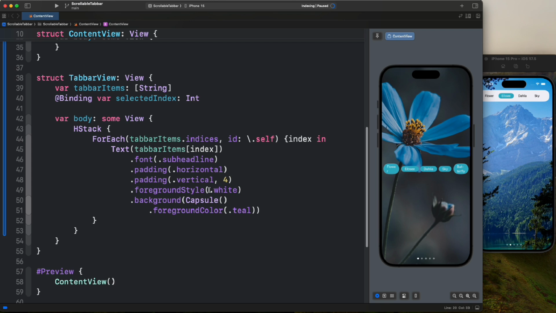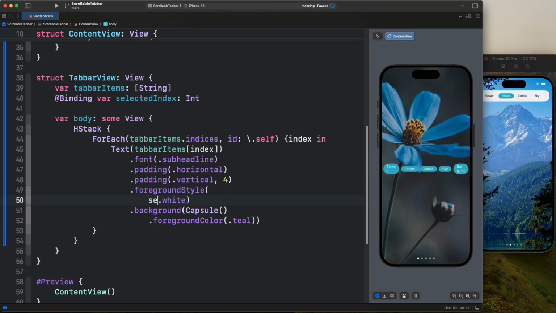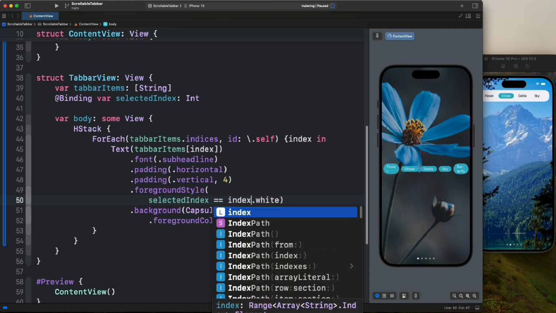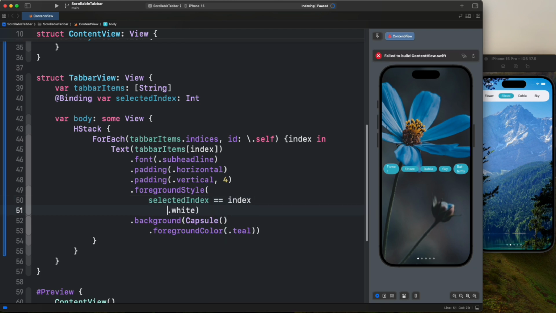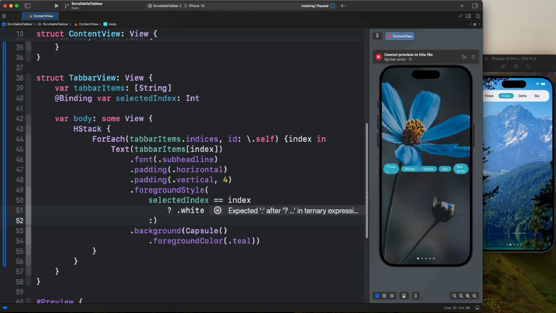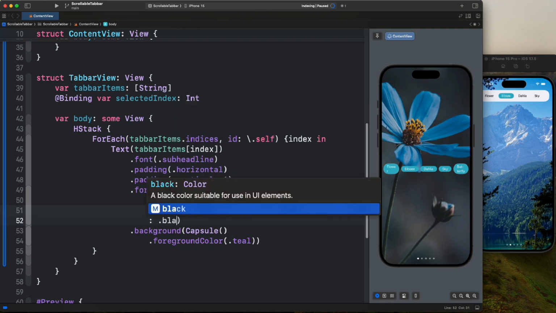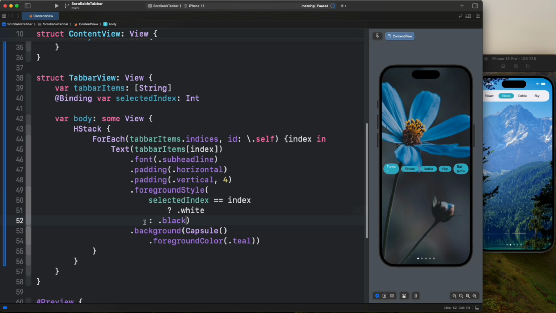And based on that, we can play with this foreground style. So here, what we want to do, we want to say that if this selected index is equal to the actual index, the color we want is the color white, because if this selected index is equal to the index, that means that this element has been selected. And if this has been selected, the color we want is the color white. And now if this has not been selected, the color we want is the color black. And I hope this makes sense.